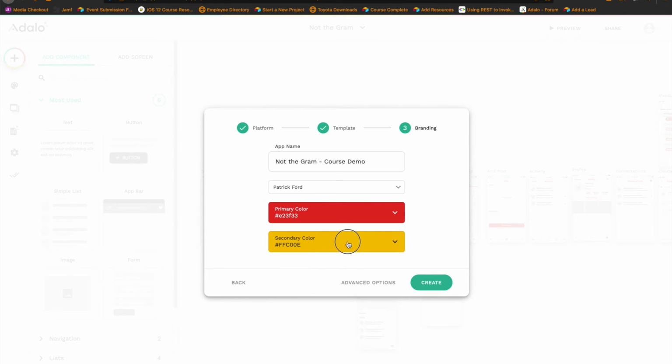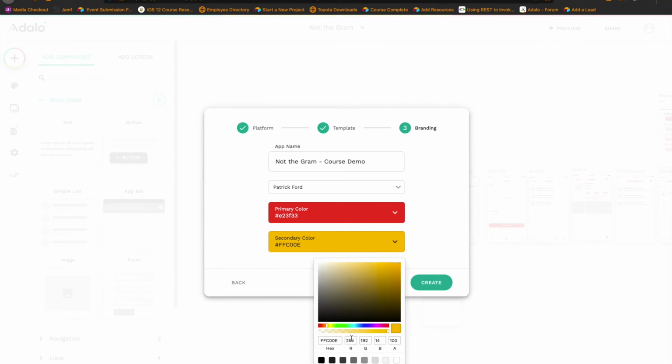And our secondary color, I typically like to make this actually the gray color that we have in our style guide, which is actually all nines. So 1, 2, 3, 4, 5, 6. Typically hex codes are 6 characters by default. So we're going to use all nines there for our gray color.